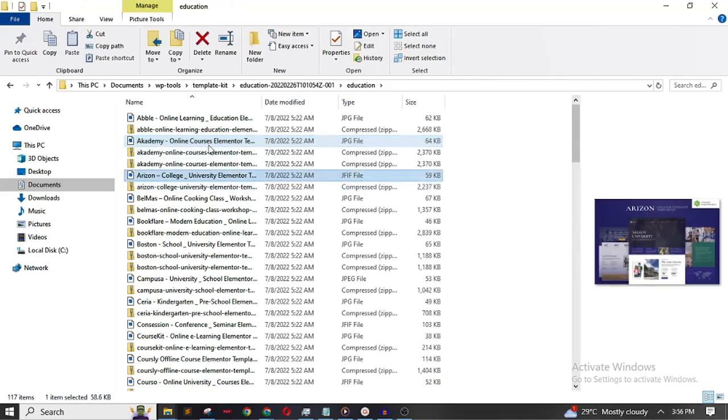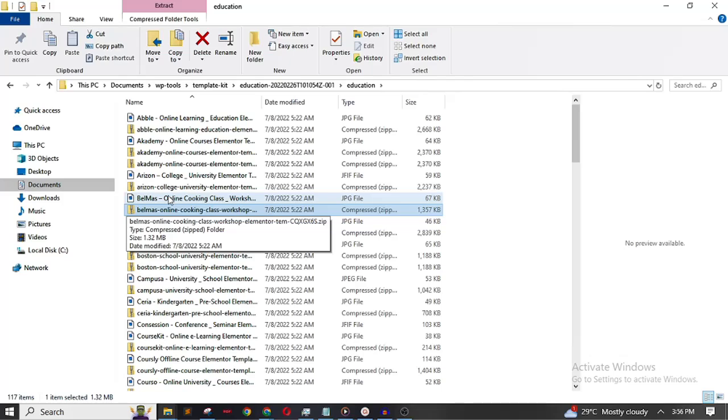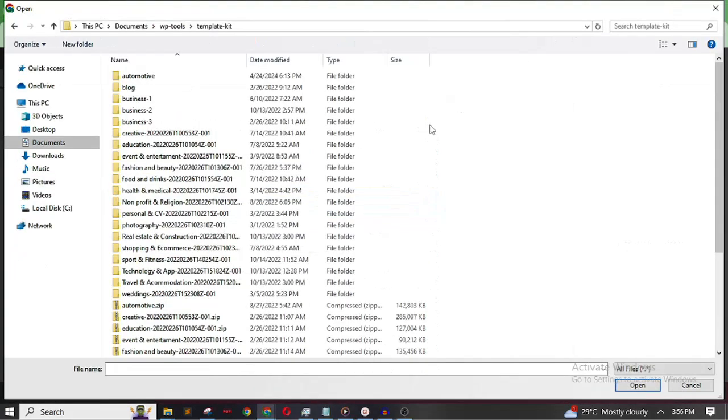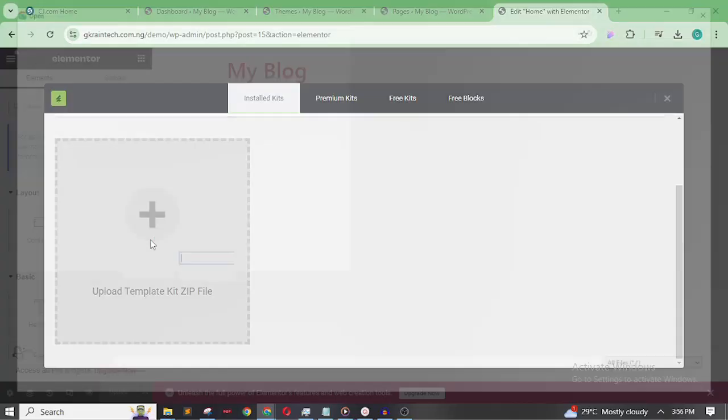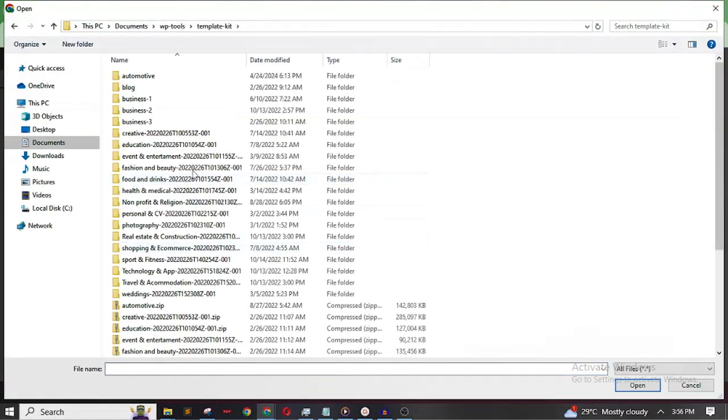So you can also preview it with these pictures here as well. So now we are going to start with business. So now let me click on upload again. So like I said, we're going to start with business. So in this template kit, we have three different business. We have business one, business two, business three, and each of them has hundreds of templates inside of them.